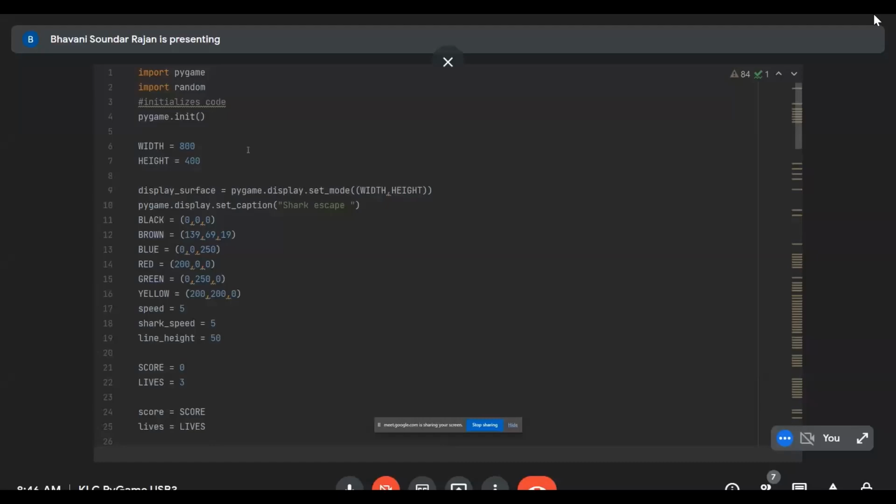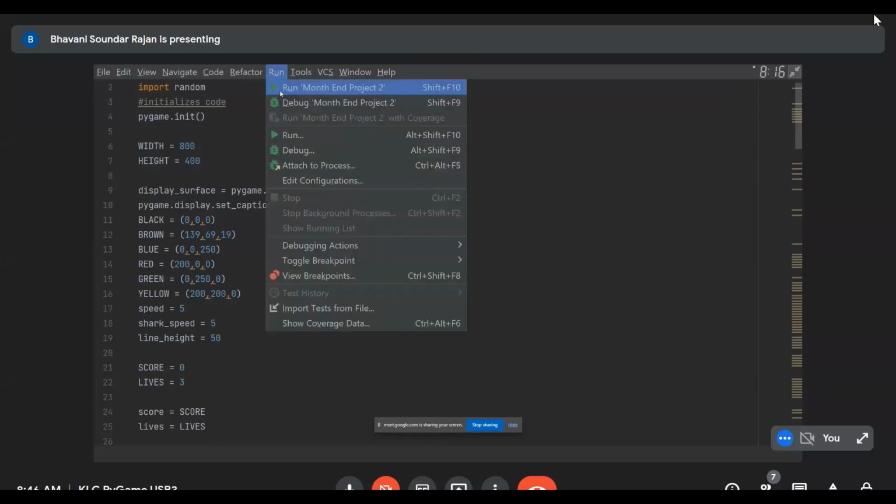My name is Raghav, and this is my second month project for PyGame. In this game, I made a game called Shark Escape or Dodge the Shark, where you run away from a shark, and if you get eaten, you lose a life, but you get a point if you don't get eaten.